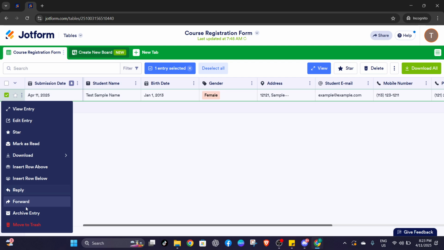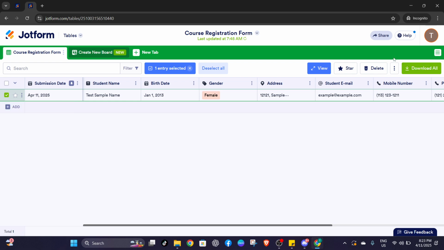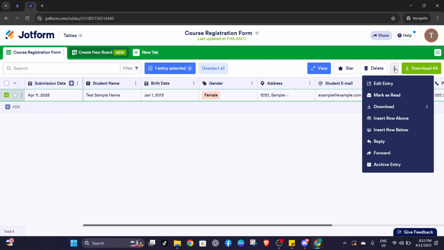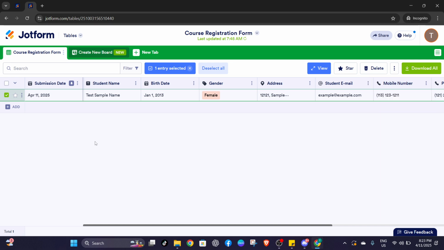Remember, this versatile menu is also available at the top of the page. Just find the three vertical dots icon, which is snugly situated between the delete and download buttons on the upper right corner. You can access the same reply or forward options from here. These features are not only convenient, but they're also crucial for maintaining communication with your form respondents directly through Jotform.